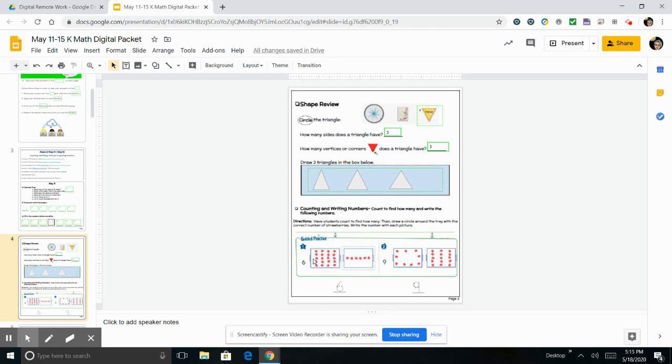So there are 20 strawberries in this tray. Here we have 1, 2, 3, 4, 5, 6. There are 6 strawberries in this tray. So the number is 6. So they want us to circle this tray, and you can see they already circled it for us.